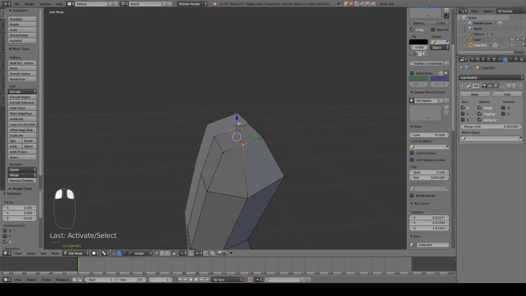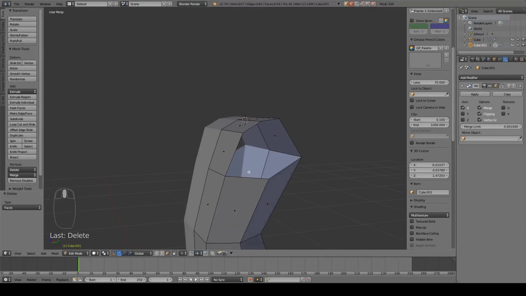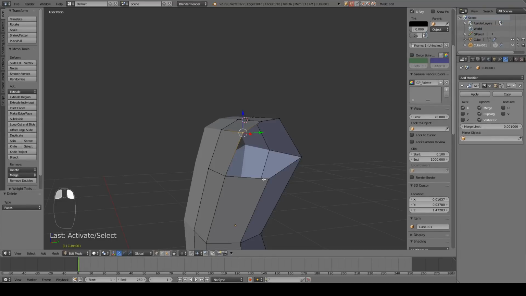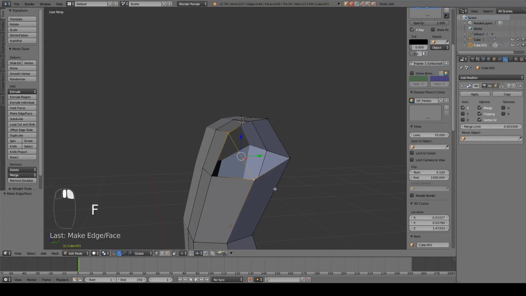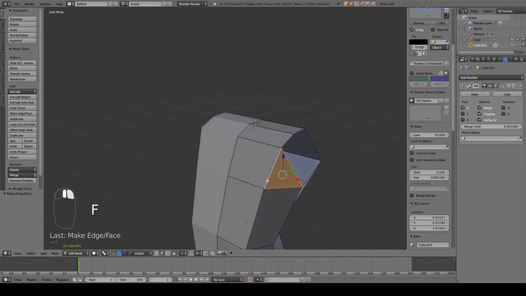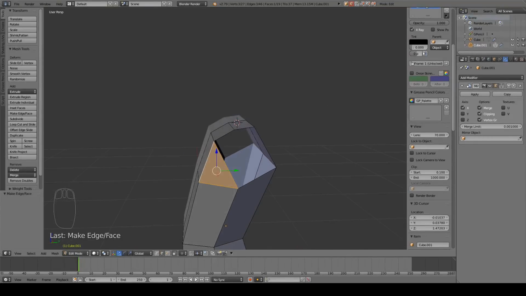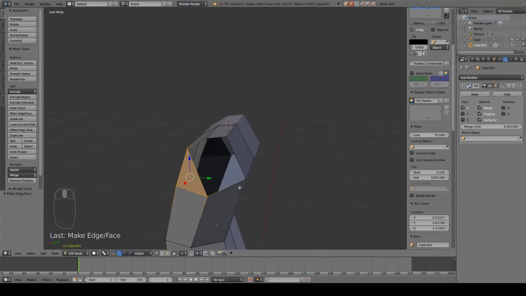And for the hand, I move the vertices around to make a kind of diamond shape and delete some faces. I also join some of the vertices together by pressing Ctrl Alt M, then make new faces by using edge select, selecting two edges and then pressing F to create a new face.